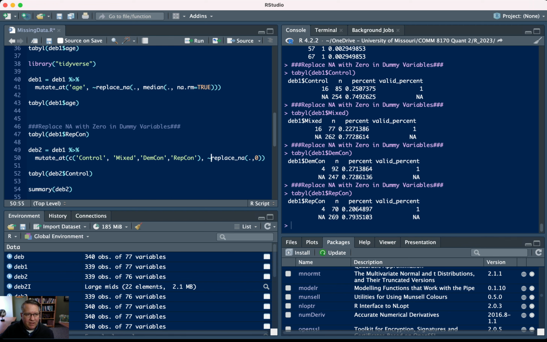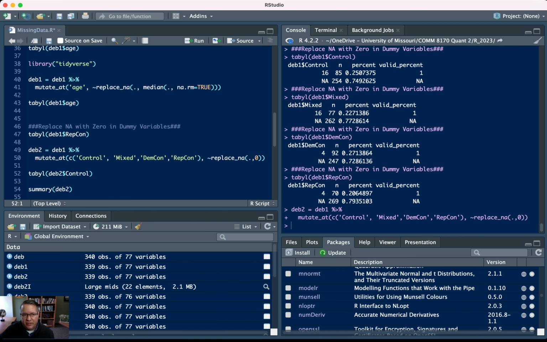So it's mutate at, parentheses, C, parentheses, single quotes control, comma, single quotes mixed, comma, single quotes demcon, comma, single quotes repcon, close paren, comma, tilde, replace underscore NA, left paren, period, comma, 0, right paren, right paren. And those last two right parens, the first one was closing out the replace NA, and the second one was closing out the mutate at.